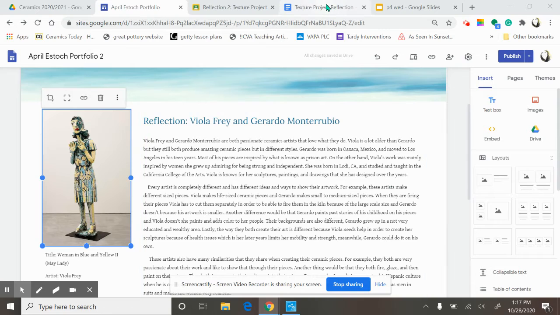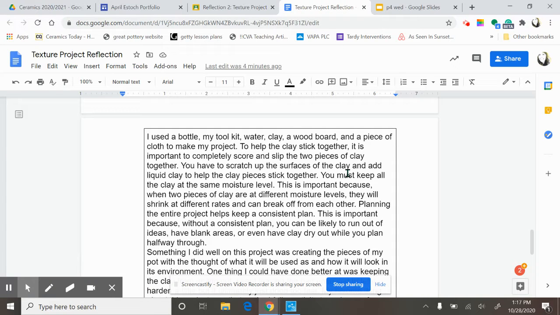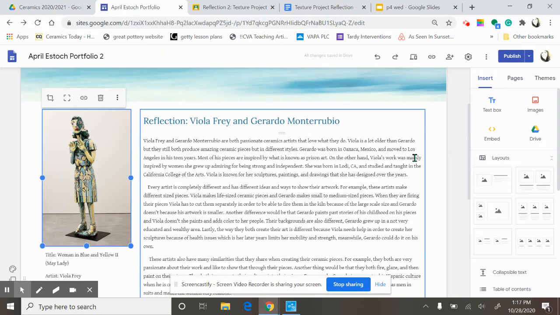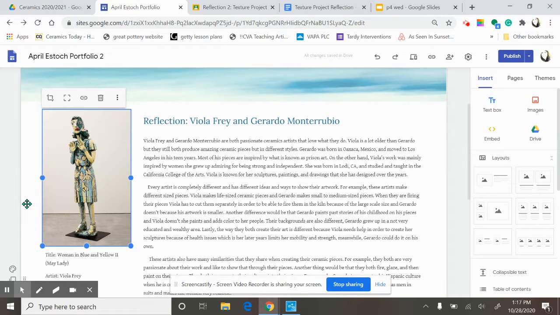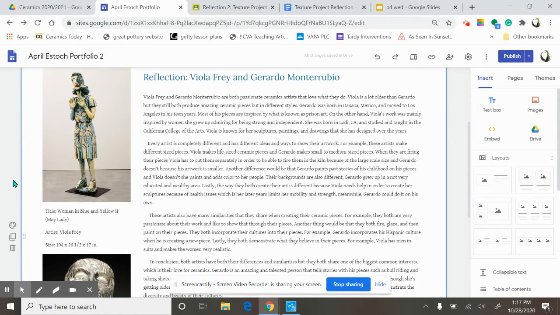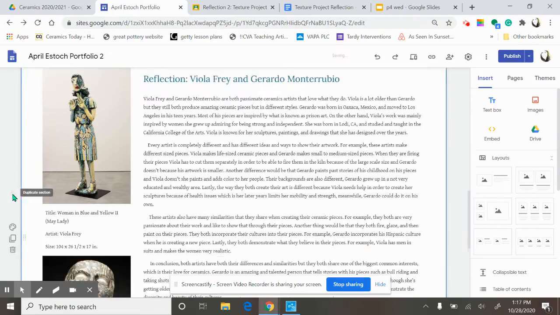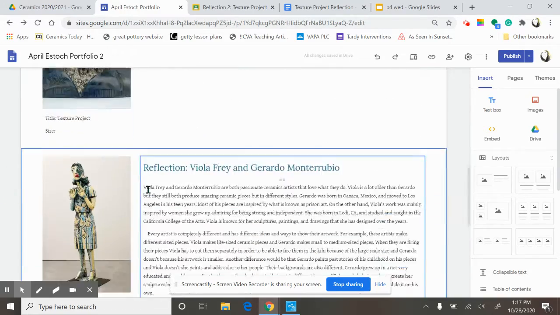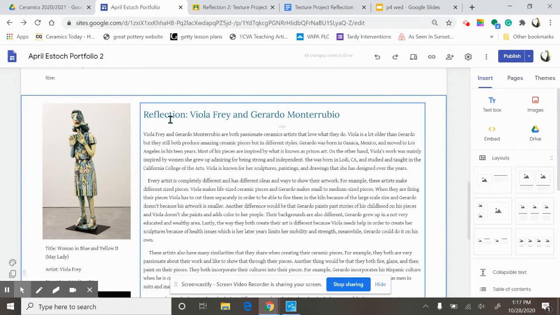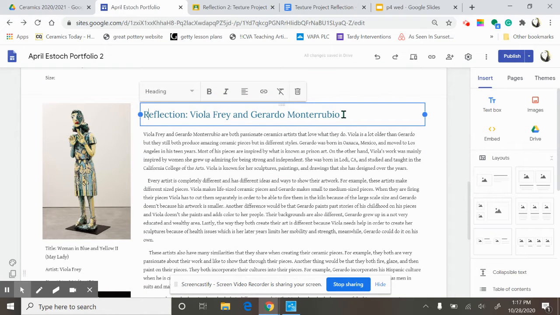This is for Advanced Ceramics 2 and 3. The last reflection that we just did was our texture project reflection. Once it has been returned to you and you have edited any corrections that need to be made, you may go ahead and add it to your website. A quick way to do this is you can just make a copy of the last reflection that you already have. Just come over here to the two little squares and hit duplicate section. And then now you have a different section down here and you can basically just edit this section.